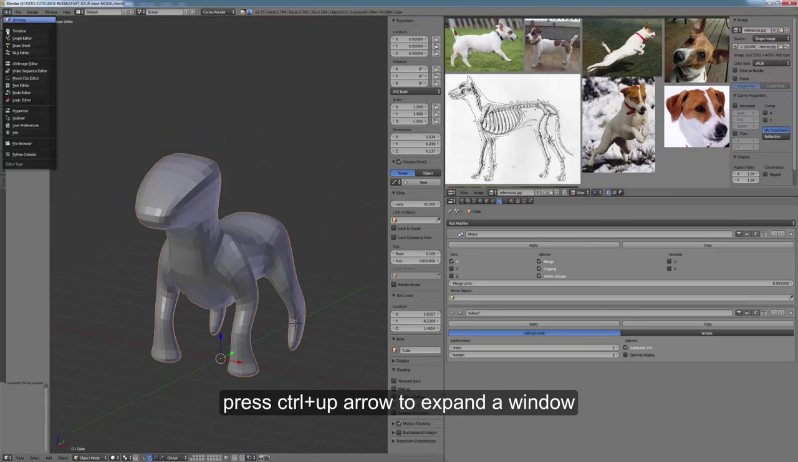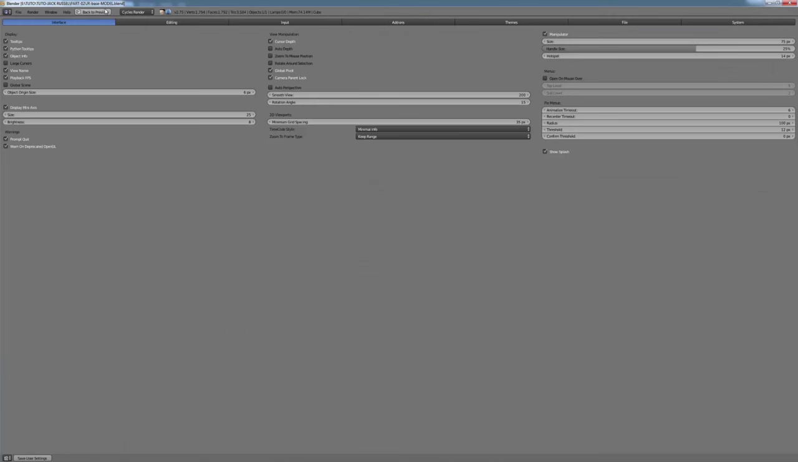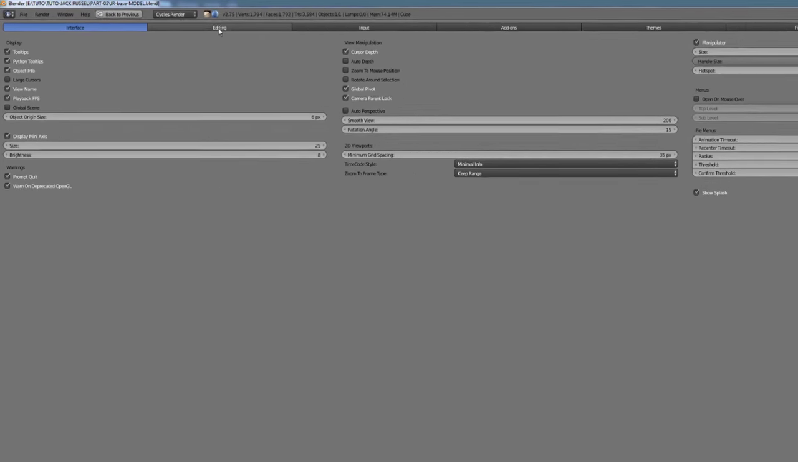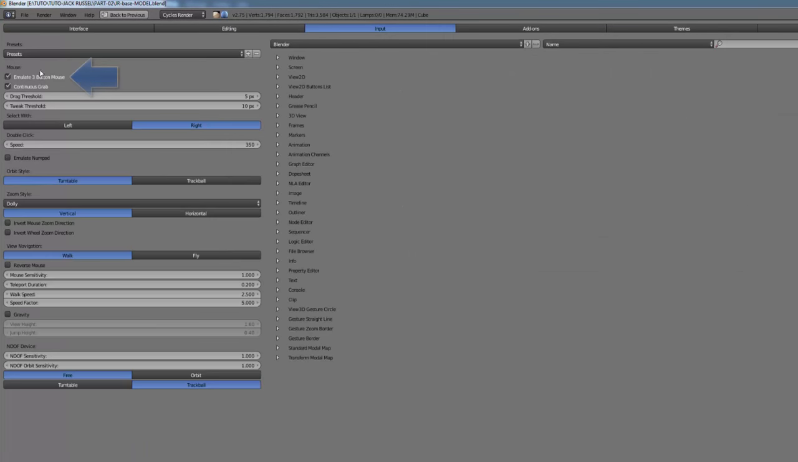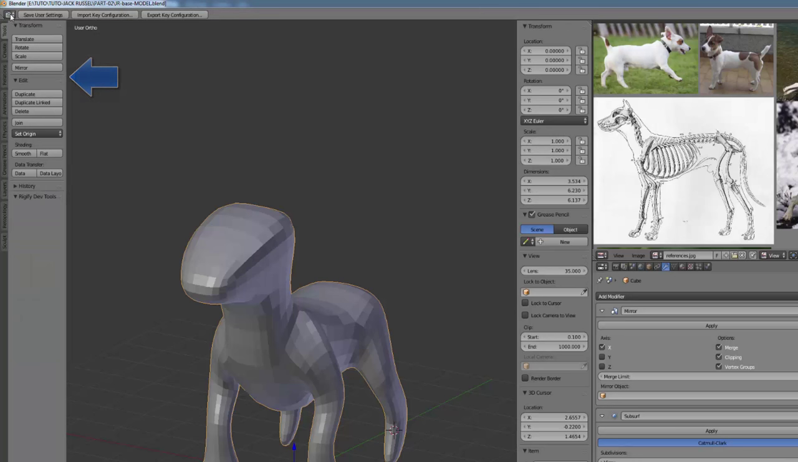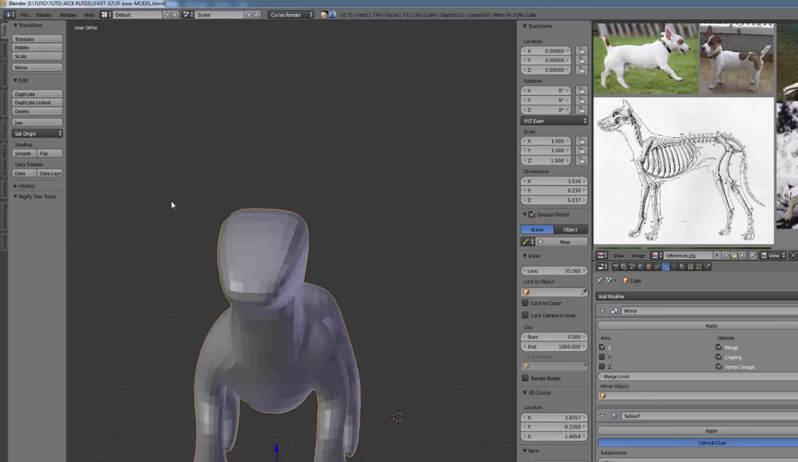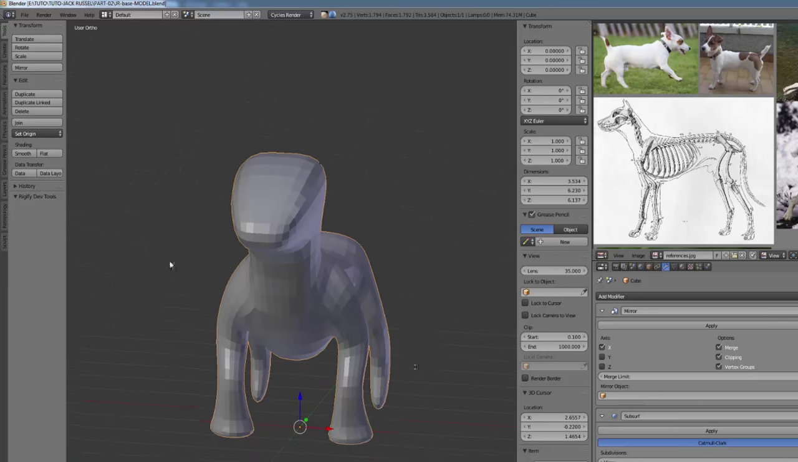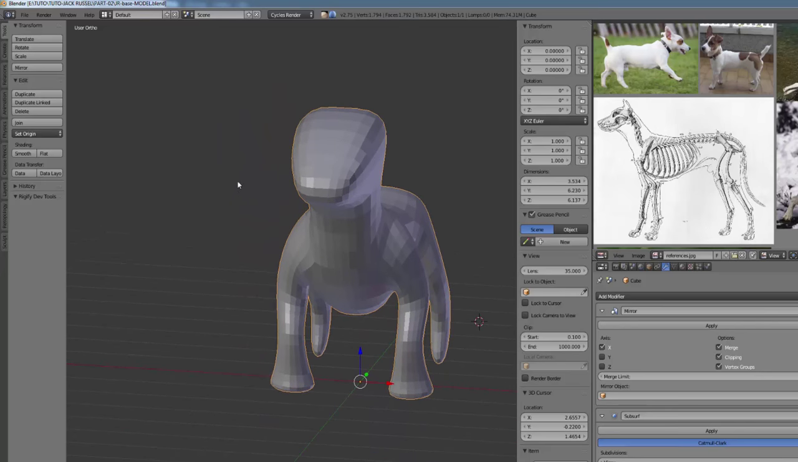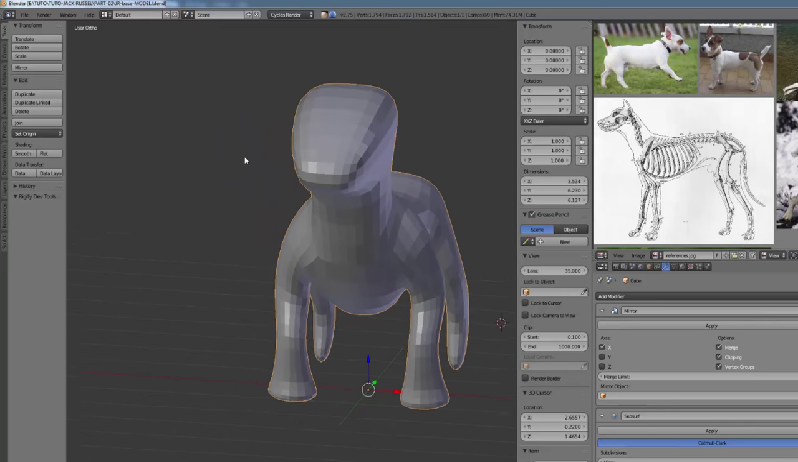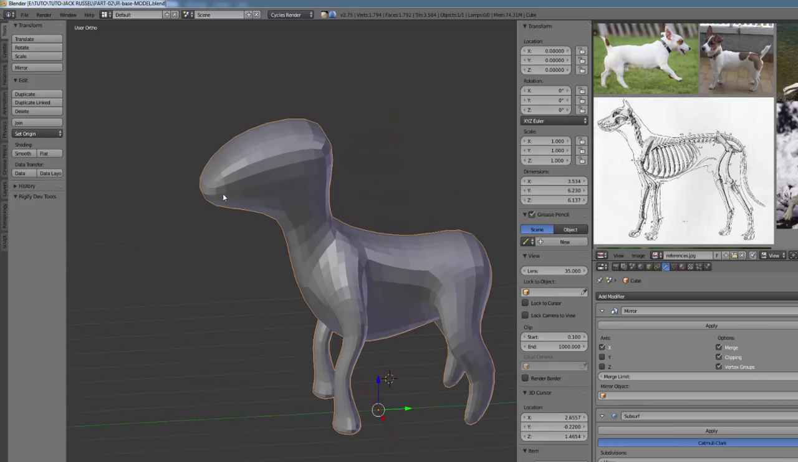To make it easier to use, in the user preferences, I encourage you to enable this emulate three button mouse. That will allow you, with the Alt key and pressing on the tablet, to rotate, Alt plus Shift will allow you to navigate, and Alt plus Control will allow you to zoom in.